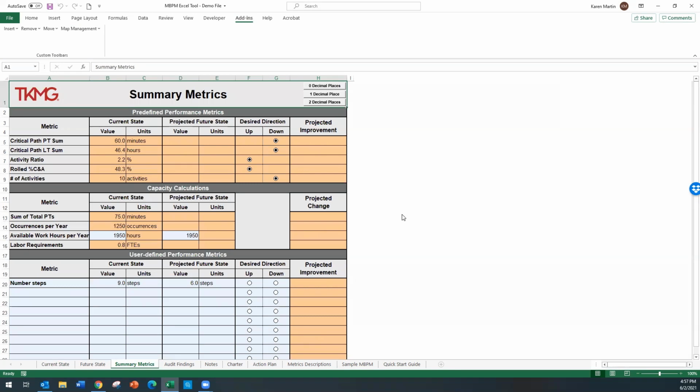All right. And then what we're going to do, it auto advances to the summary metrics sheet, where you can see what the current state summary metrics are telling you. And remember that 1250 occurrences per year that we put in up front, and remember that we put in the number of hours per day, that auto calculated what the labor effort is for the current state.